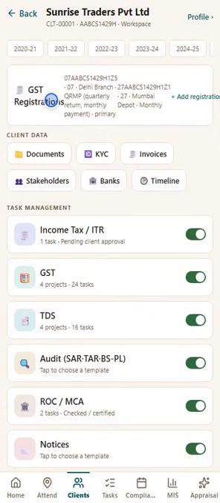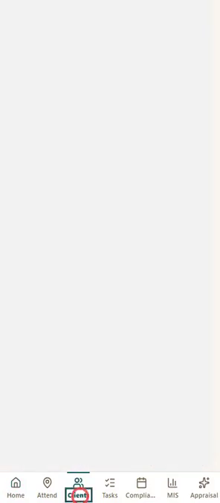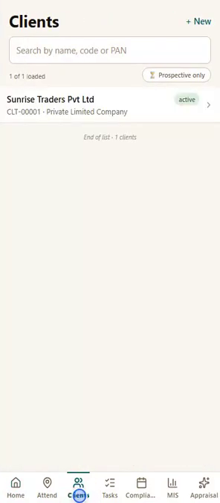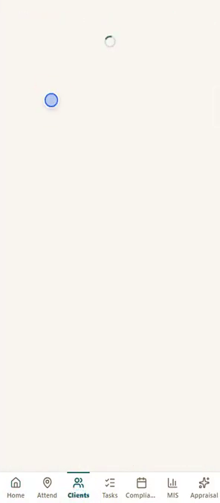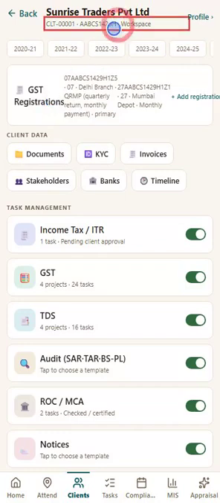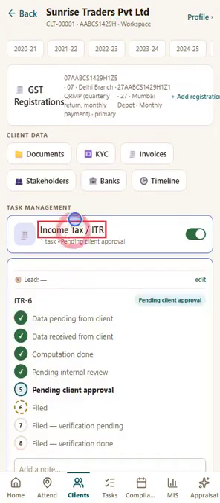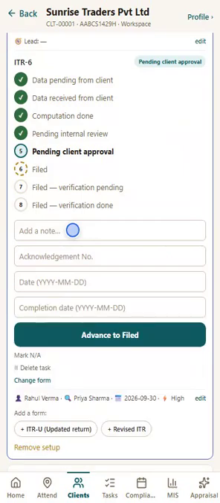And the button that matters most, the workspace. The client workspace, the same module cards as the web, on the phone. Open income tax. Here is the new stage control. Every stage is a tap target.